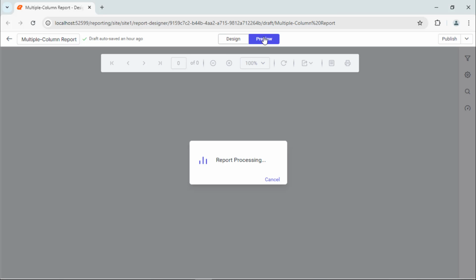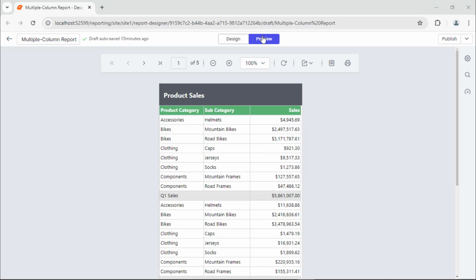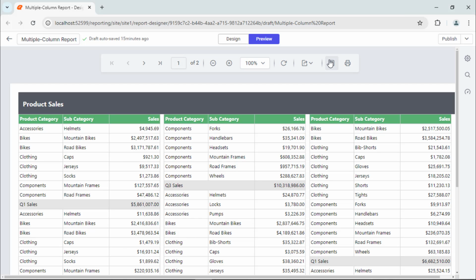I switch to Preview in the top panel. The report will be displayed as a single column. To view the report in a multi-column layout, click Print Layout in the Report Viewer toolbar. See how the report is displayed on multiple columns.